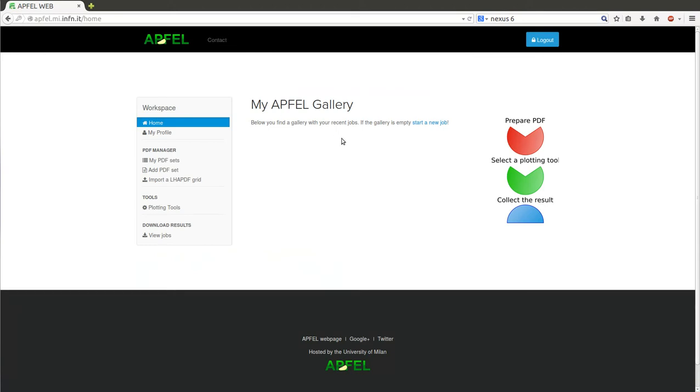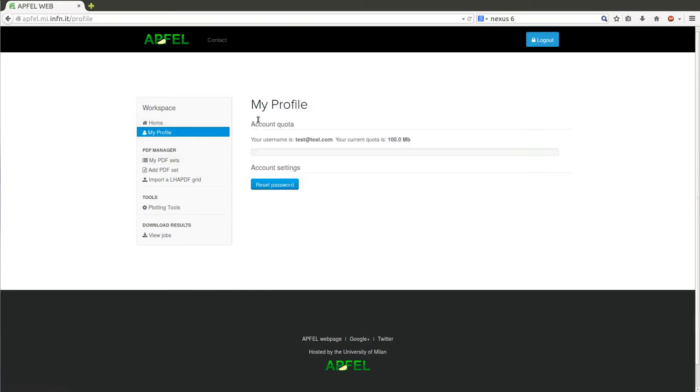In our home page, you see a plot, and here an empty space. This empty space will be populated by plots after we have generated some jobs. You see the workspace on the left is composed of the home and my profile. On my profile, you have some information concerning your username and the quota that you have. By default, you have a quota, and you can check your quota here. If you need, you can also reset your password.